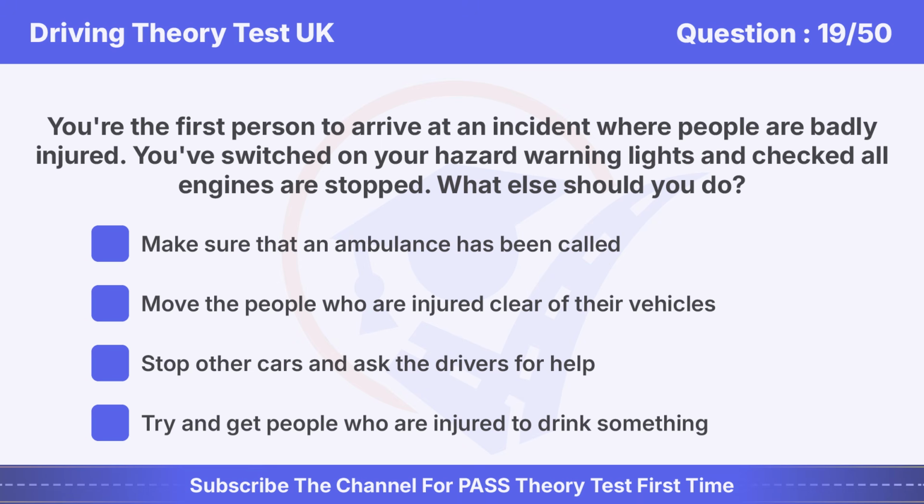Question 19. You're the first person to arrive at an incident where people are badly injured. You've switched on your hazard warning lights and checked all engines are stopped. What else should you do? Answer is A. Make sure that an ambulance has been called.